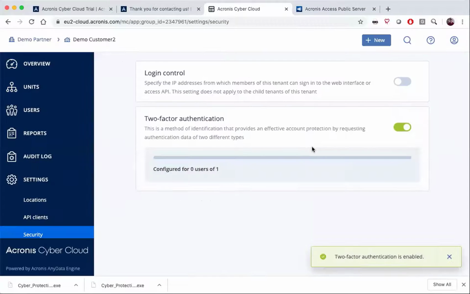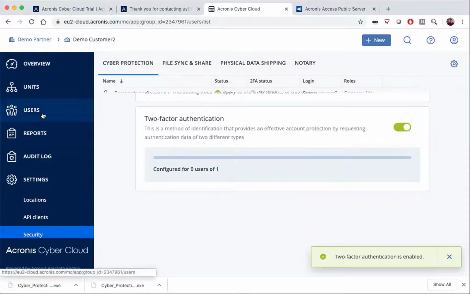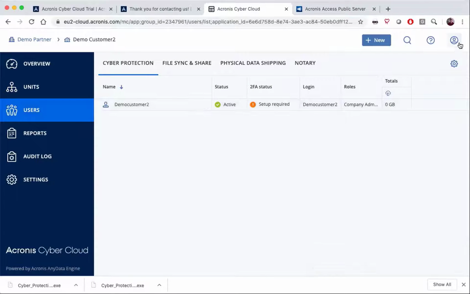So we enable it, and now you'll see that it's configured for 0 of 1 users. We have one user in our system. Let's go in and log in as that user.